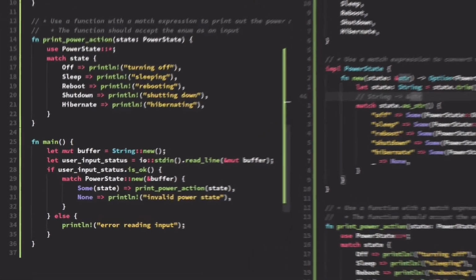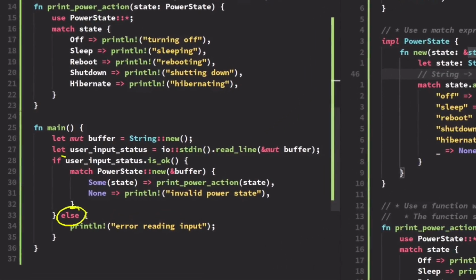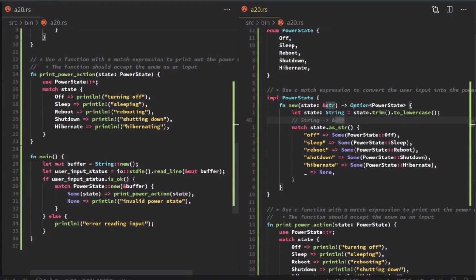The last thing to cover is this else portion of our if-else expression. So when the readline function succeeds, we will get an OK value here. So this is what happens when it's OK. If we get an error, then we will execute this else block. So we're checking, is the user input status OK? If so, we do this. And if it's not OK, we're just going to print out this error. We're not going to detail the error message to the user. We're just going to say that there is some kind of error reading the input.